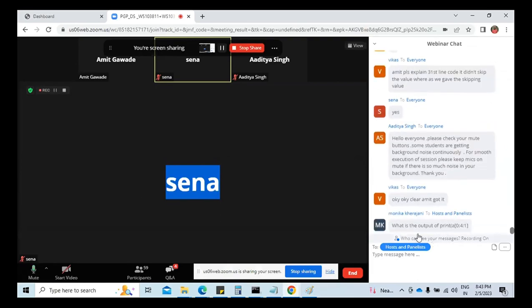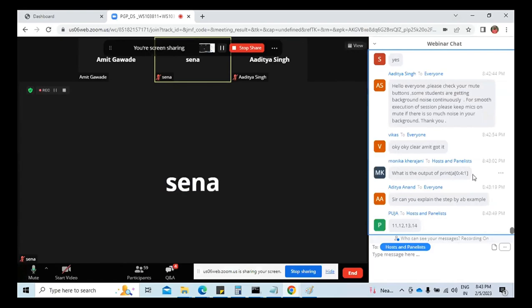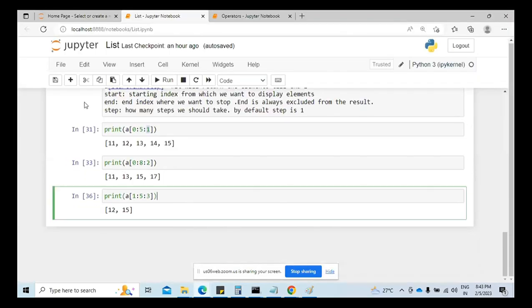Any other question? Okay, what is the output of print 0 colon 4 colon 1? So Monica, it will start from 0, right? It will go till 3. Okay, and the step is 1. That means one after another. So 1 colon 14 colon 1. What is the result?